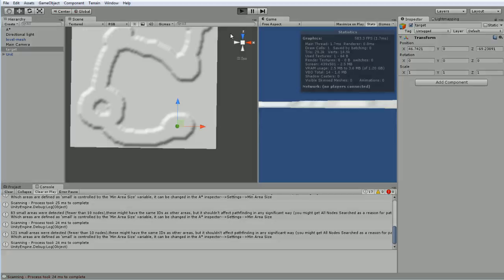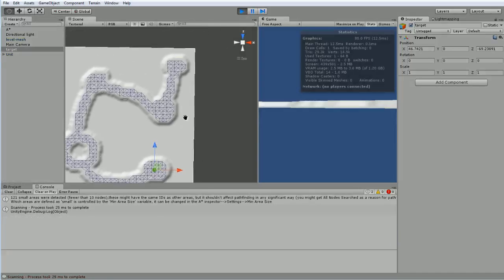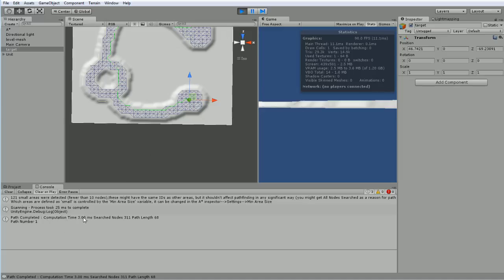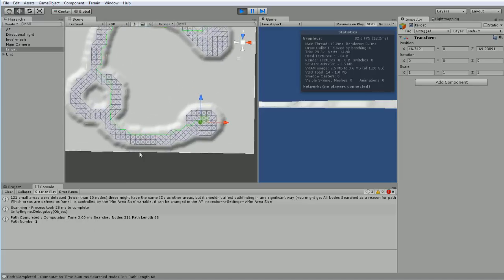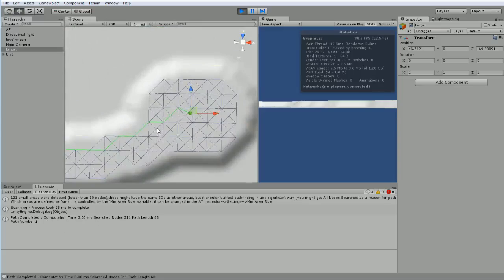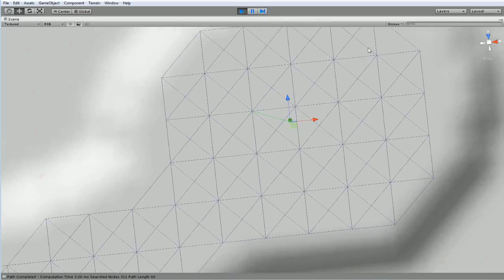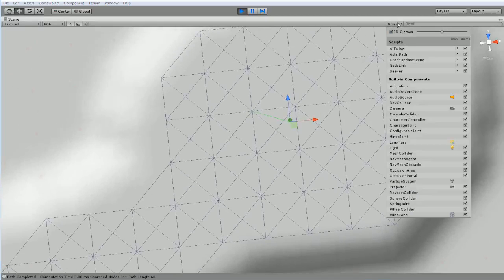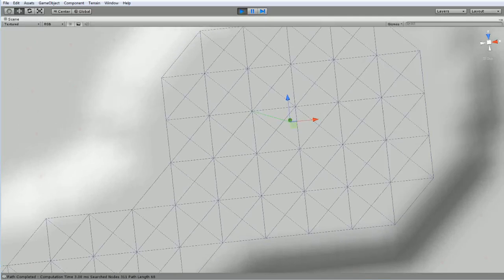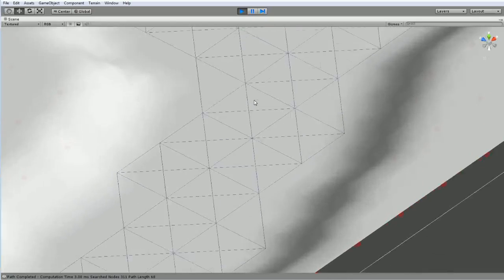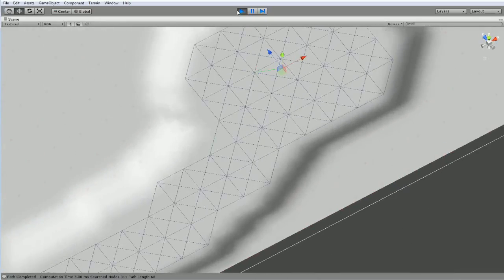And if we hit play, path complete. All right, so it took 3 milliseconds to find the path, and you can see it drawn here. It's going to be a little hard to see, maybe a little bit better this way. No, it actually doesn't change the thickness of the gizmos whatsoever. Let me check my little preview window. That is hard to see on YouTube, isn't it?